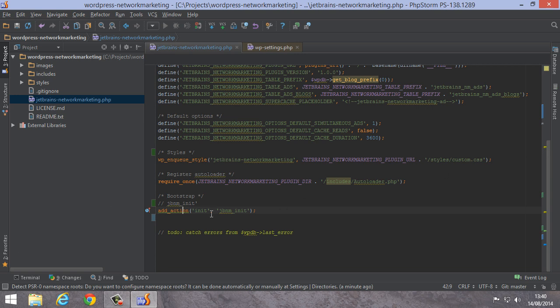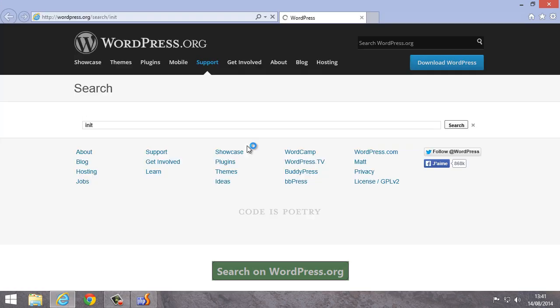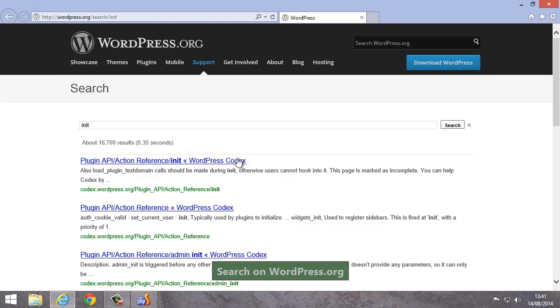Not sure about a WordPress function or hook? Using the context menu, we can search for it on WordPress.org. The context menu will launch our browser and perform the search.